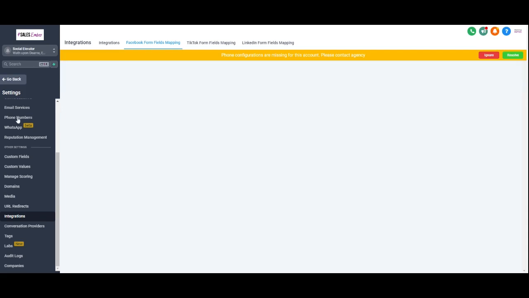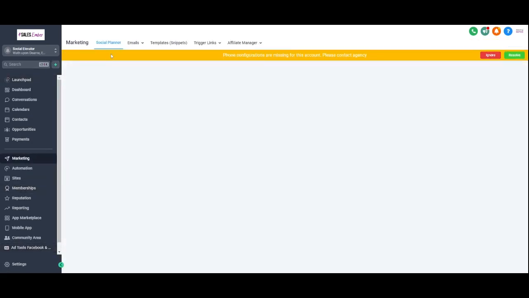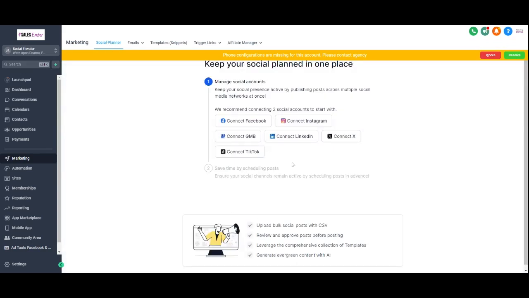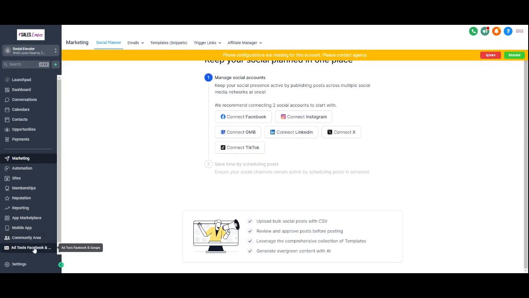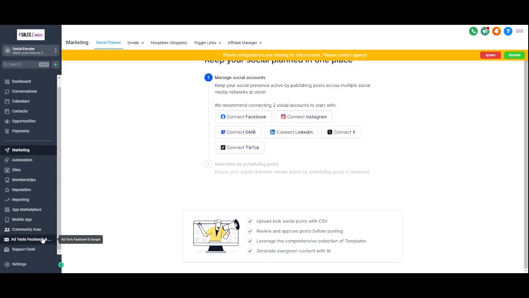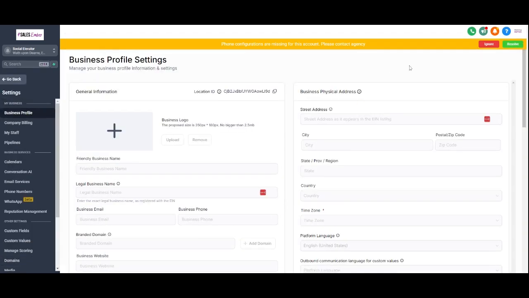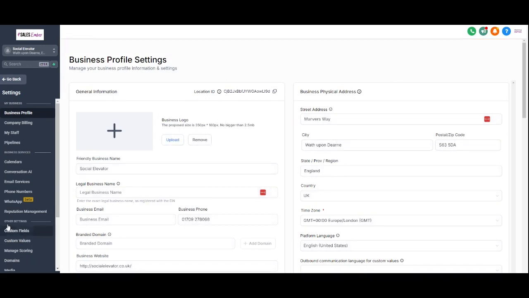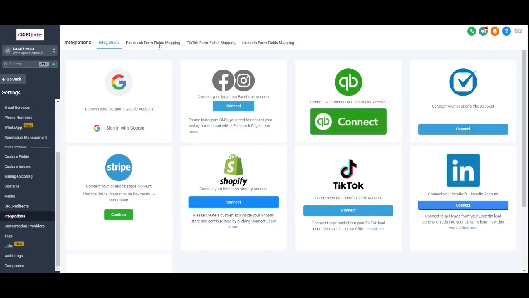So let me just go over those three things that you can do in the social part. Number one, you should be using your marketing just in here and your social planner in order to push out organic posts. You can use an ad tool that is AI generated and has templates in already to get you started, which we use UpX. So if you are using High Level directly, you can tie in UpX and use that and create all the ads that you need. Or if you are using Facebook directly, then you can go into your settings just down here, go into your integrations and map your forms.